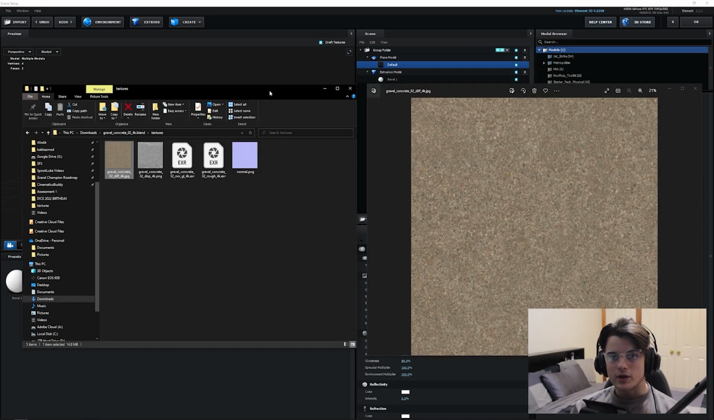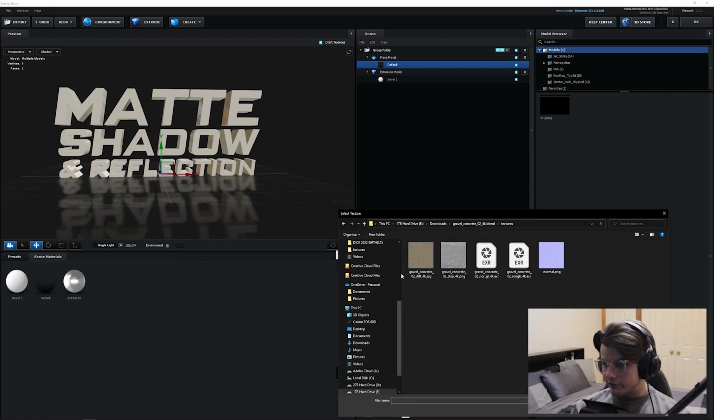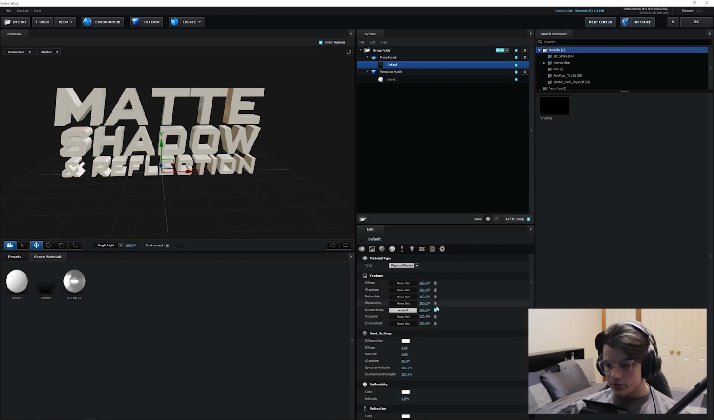Now I've quickly downloaded a gravel concrete texture to match the floor of the map in Rocket League, and I'm going to use this texture to show how you can adjust the reflection even more. So on our plane model, on our normal bump, we want to load a texture, and for me it's in this gravel concrete folder, and I'm just going to click on my normal. Now we're going to turn down the intensity.